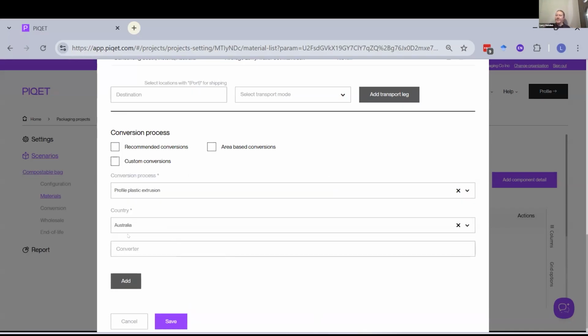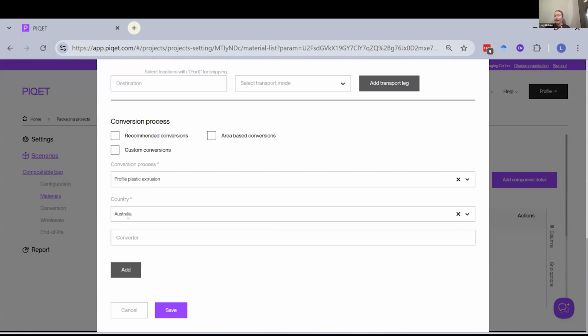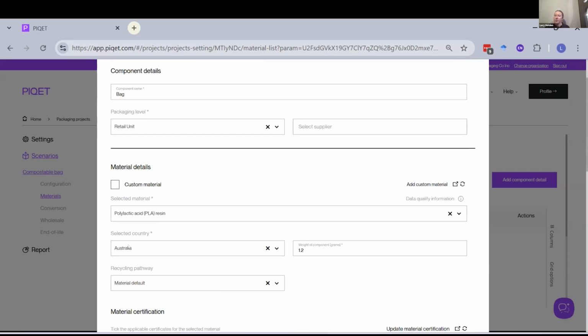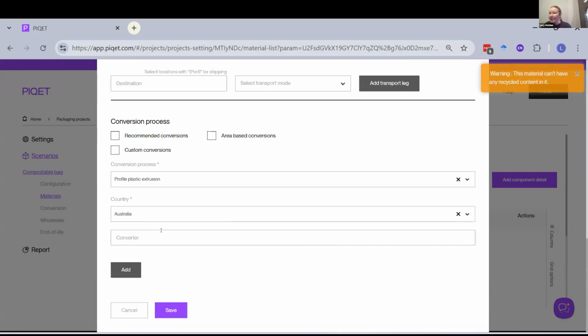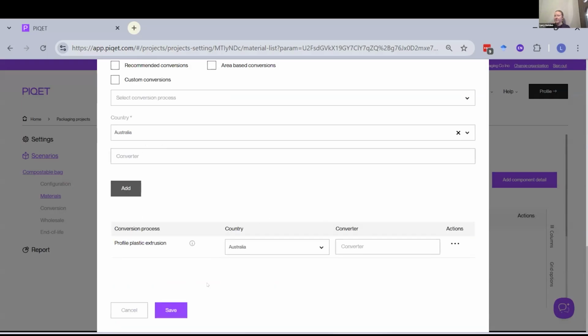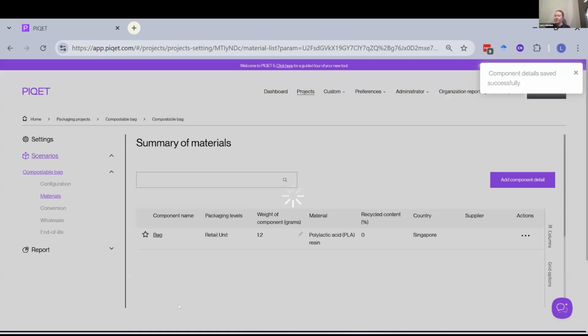Okay, so here you can see this is another example of it automatically assuming where the process takes place, because we selected Australia in the settings. It assumes that the conversion takes place in Australia. I'll just go up here. It also assumed that the resin was sourced from Australia. I'll just change that to Singapore because I've said in our transport that it comes from Singapore. Okay, so we'll add that conversion and there's a summary of that there and hit save.